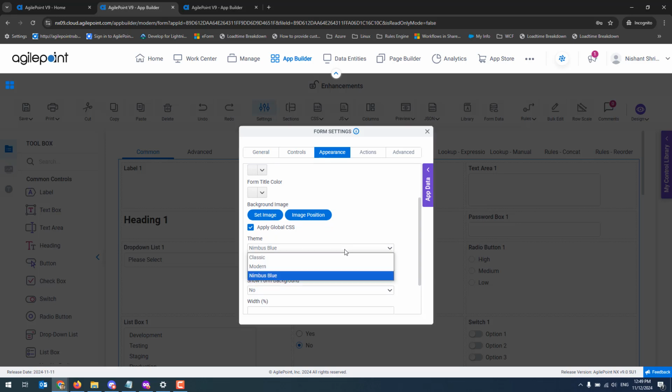under the theme drop-down, previously there used to be classic, which was more of the green and gray style. Then the modern one, which we came out with in version 8. And then the new one is called Nimbus Blue. The main change in Nimbus Blue is that the height of the control, the font weight of the headers or the labels, and font size, they have all been changed.